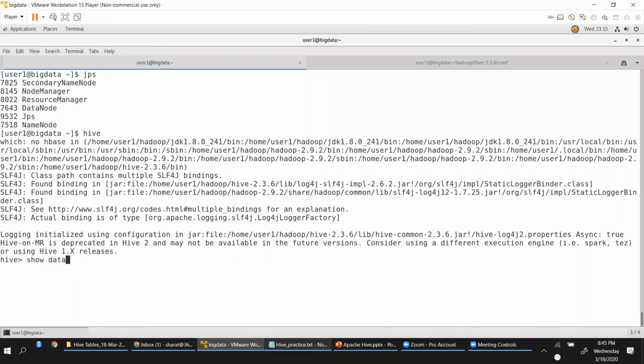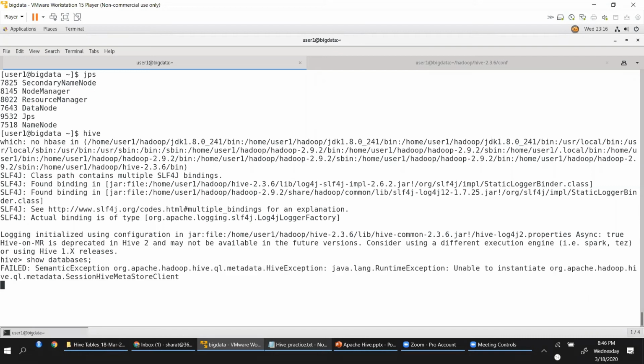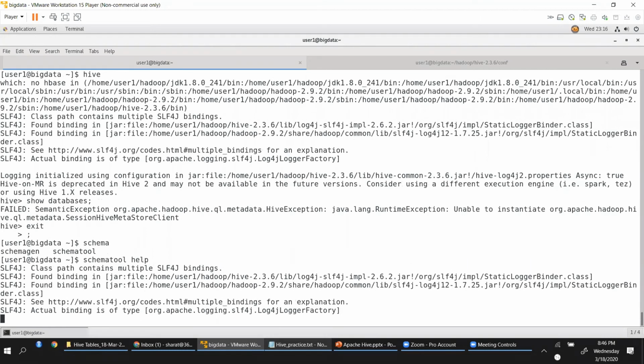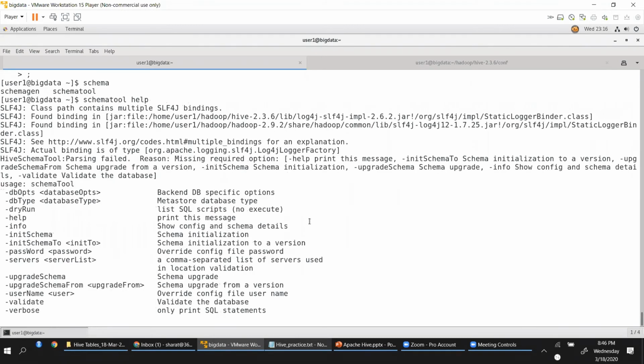Let's say show databases. Let me execute this command. This command should show all the databases which are available in this instance, and it should show the default. Okay, there's a small issue. Let me clear this off. I should say schema tool. You can see that the schema is not initialized here. That's the error that we are seeing.